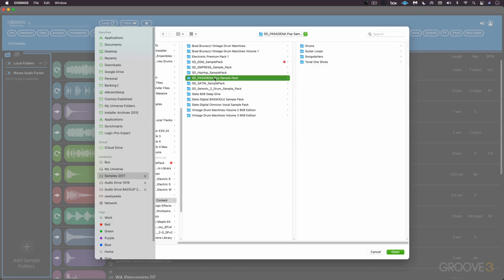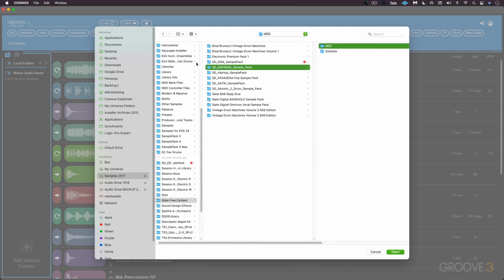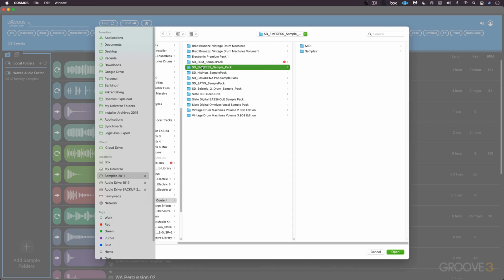I can just select this parent folder and add it in, and it'll analyze what it needs. For example, if I go to this Empress, I have MIDI data here. It's going to ignore the MIDI, but just use the sample data that it can access. So I'm going to take the Pasadena kit and go open.